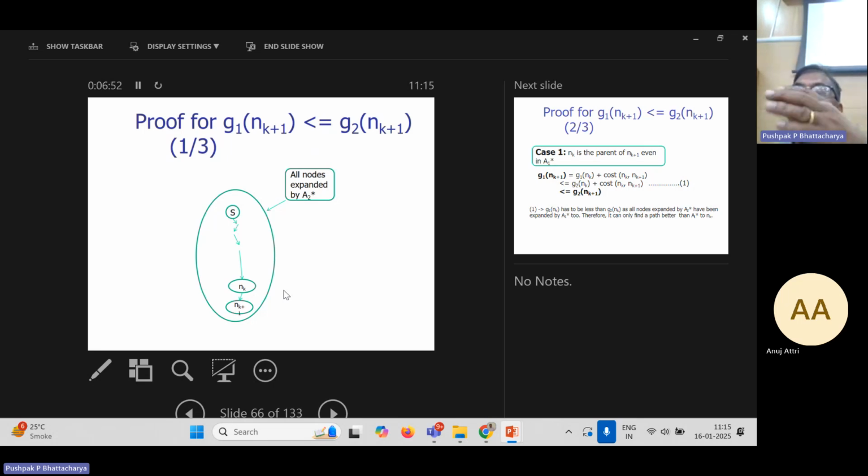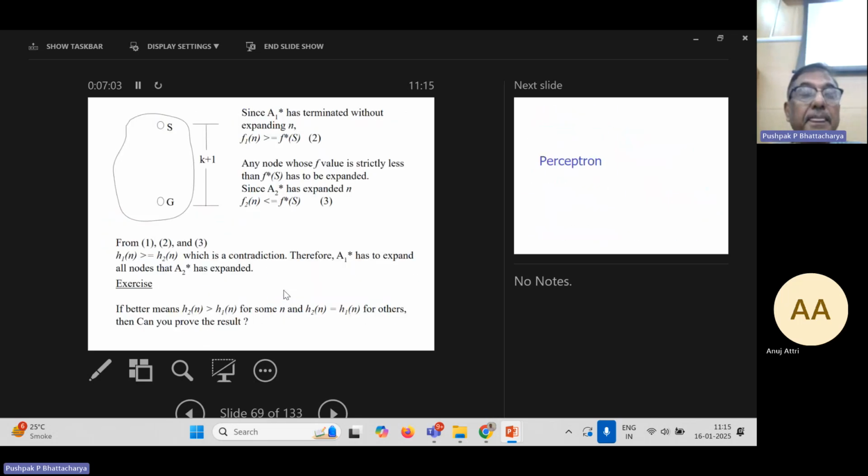Okay, and I'm just repeating once only that this proof is not given in Nilsson, The Principles of AI, from where this A star topic is majorly being covered. So this means that A1 star before termination has to expand all the nodes that A2 star has. This you do verify in the lab in your implementation of A star. Okay. So now we are more or less done with A star.